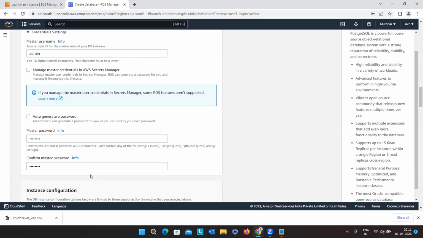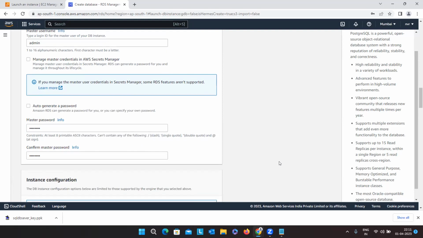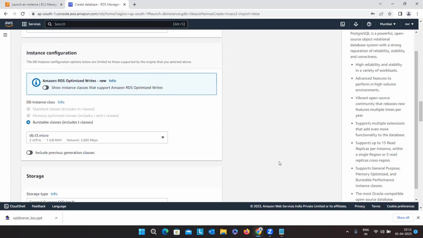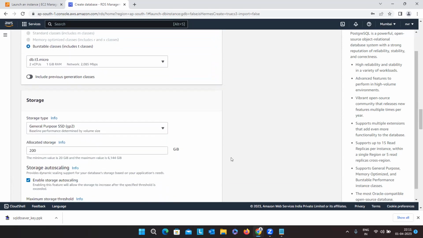Come down. In the instance configuration, it is using 1 GB RAM and 2 CPUs. Come down. Storage class is SSD.